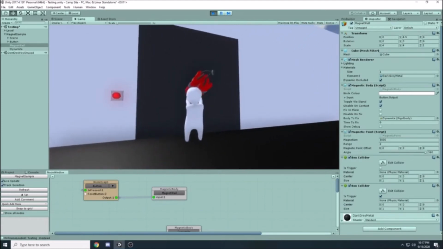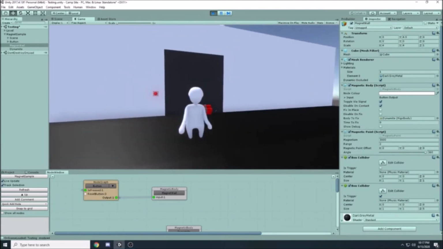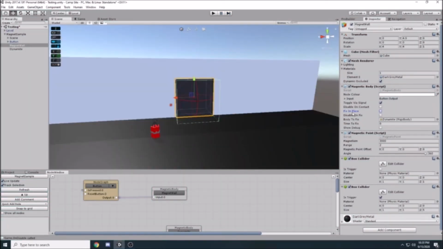And I'm going to try to hold it, and nothing actually happens. So why is that? Well, the second the magnet enters the other magnet area, it permanently shuts off the magnetic body. There's no way I can turn it back on. So keep that in mind when you're using this. It can be powerful, but it's also dangerous in this sense. Okay, so we just went over disable on contact. Now let's look at fix in place and disable on fix.